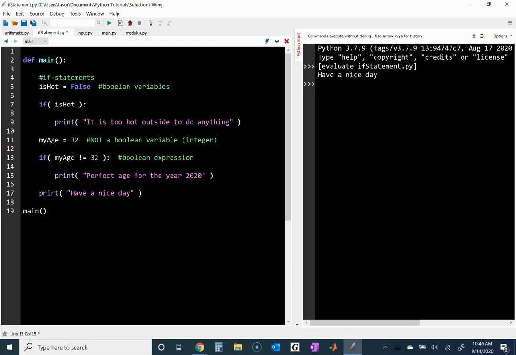And right now it is. So this is a false statement. Is my age not equal to 32? False, it is equal. And so because it's false, it doesn't print. If I make age anything other than 32, it doesn't matter what, 100, let's see, then it will print "perfect age for the year 2020." And you can start messing around with all kinds of criteria here.